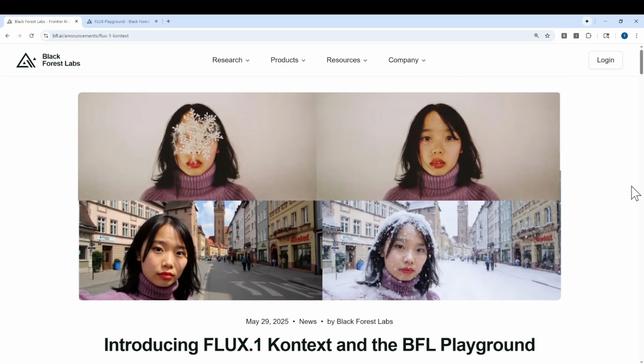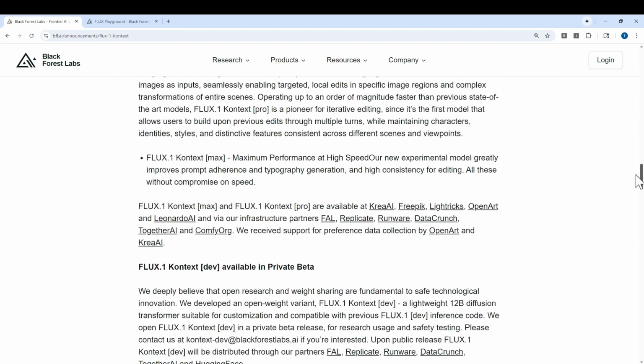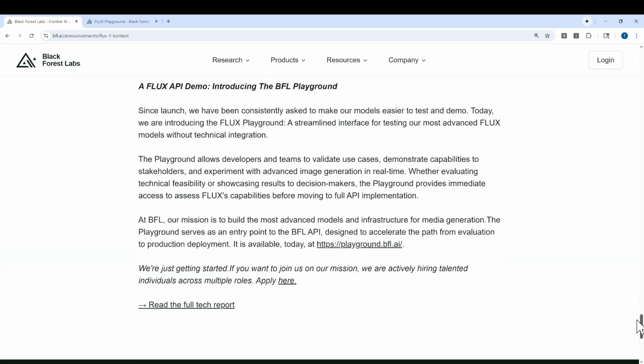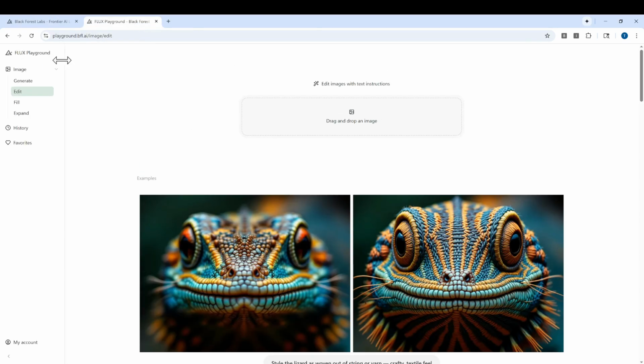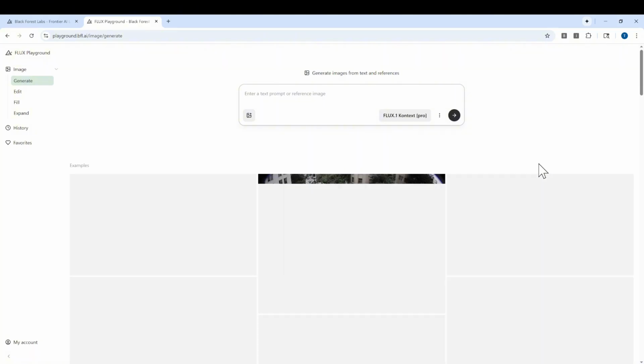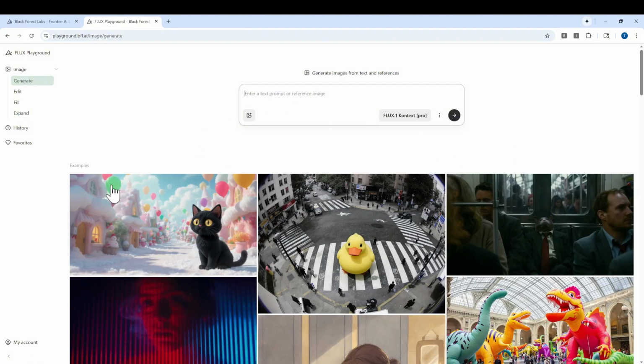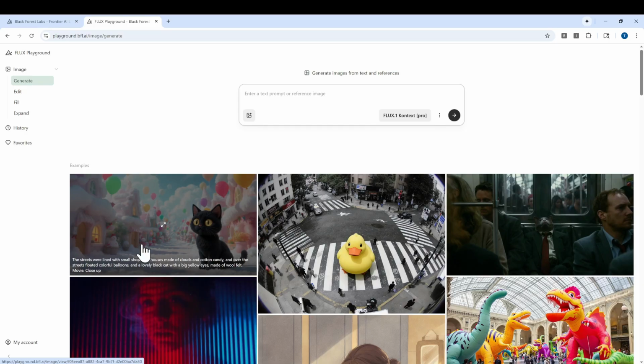So if you want to try it for free, they also provide a playground. They call it FLUX Playground. If you scroll down to the bottom, you can find the link, playground.bfl.ai. I think it requires you to log in. You can either sign up using email or log in via Google. Once you log in, you can see the front page. I think it shows you some of the examples that you can generate.